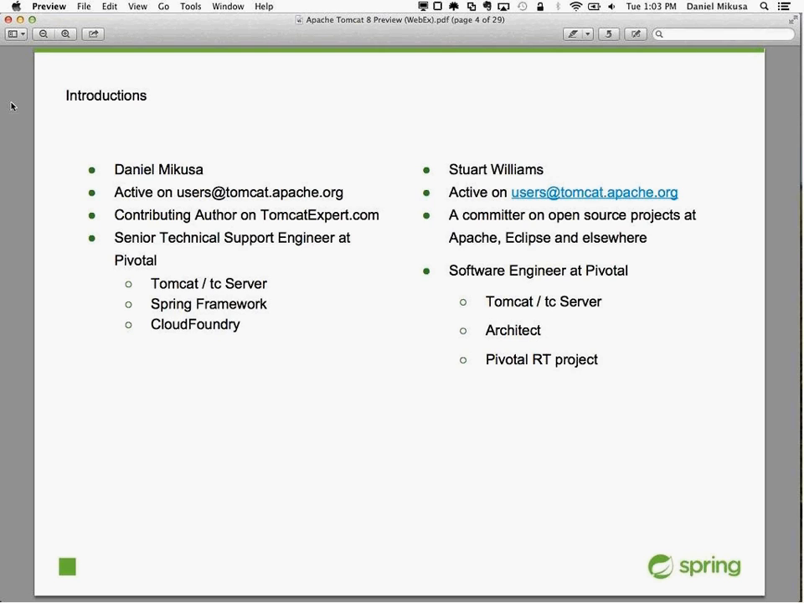Hi, everybody. I have been active on the Tomcat users list for around 12 years now, and I've been a user of Tomcat since 3.3. At Pivotal, I've been a SME in the consulting team for Tomcat Server, and now I'm a lead software engineer for the T project. All right, thank you, Stuart.